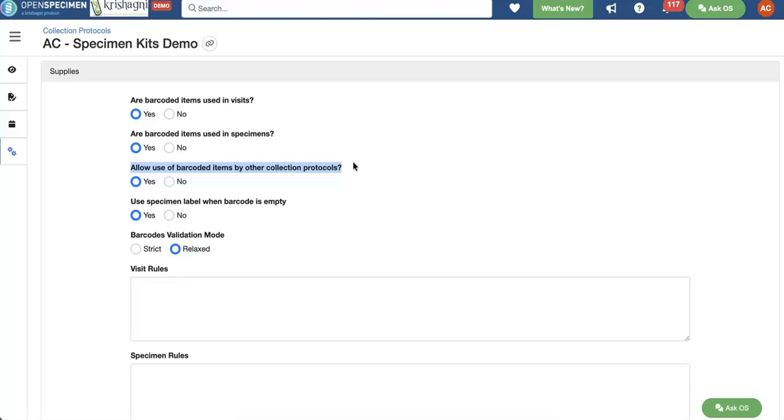So this ensures, for example, in some cases your specimen requirements are the same across the collection protocols. So in such cases, if I create a kit, that can be used across the collection protocols if this is set to yes.